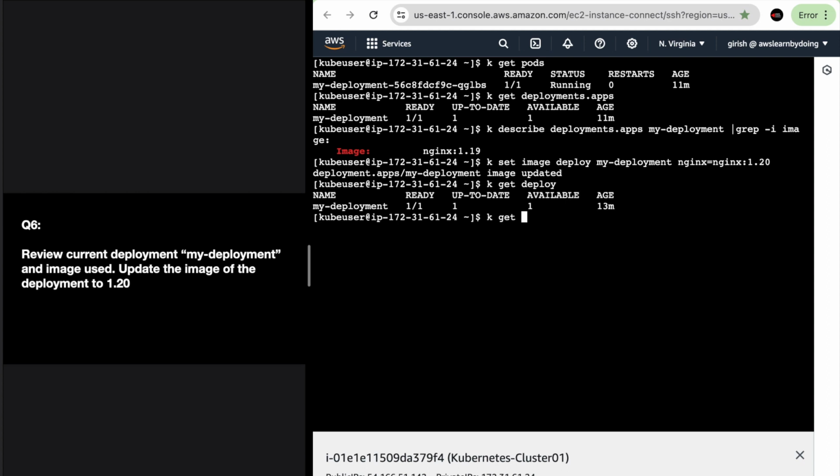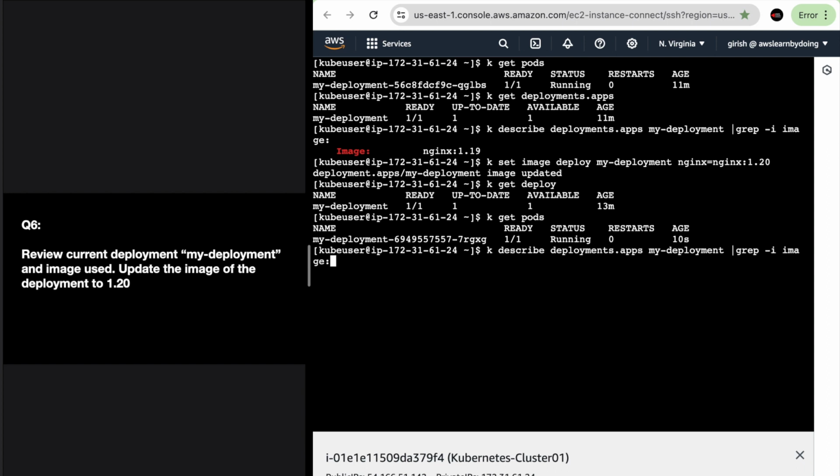And you can see the pod running. You can see the pod is running from 10 seconds. Okay, so again what we can do is just describe the deployment again and look for the image, and you can see it is the new image now, which is nginx 1.20. Okay, that's it for this question.